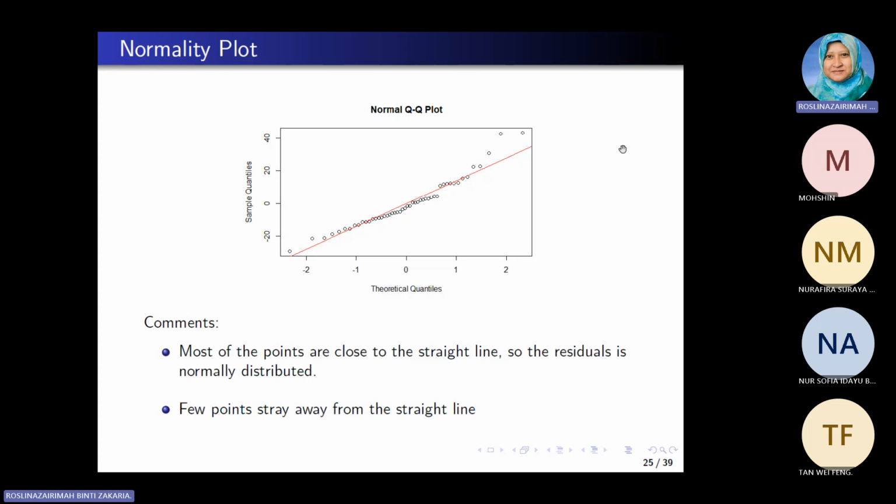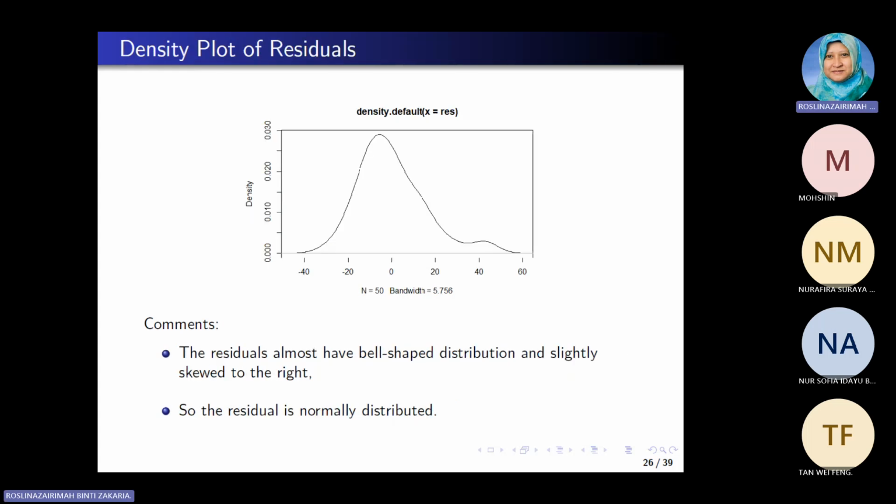This one uses what we call a quantile plot. And the last one uses the density plot of residuals. Okay, so when we plot the density for the residual, the shape is almost bell shape. It is slightly skewed to the right because of the outlier. So we can conclude that the residual is almost normally distributed.